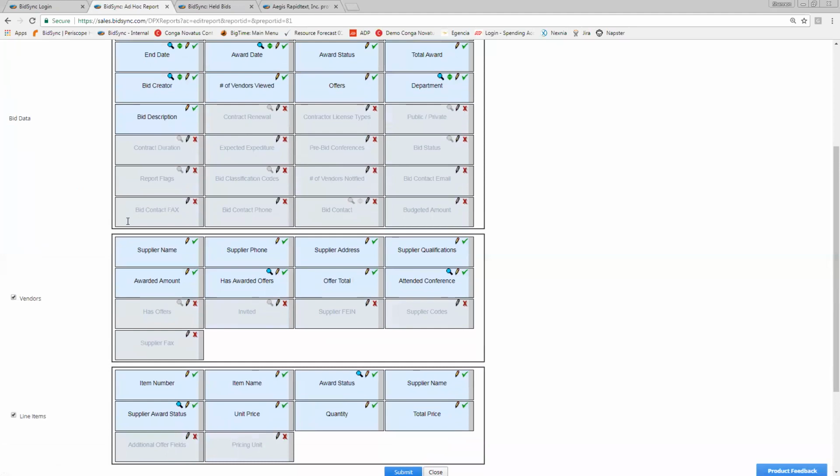Could you generate a report at the end of the year that would give you the dollar value of all the bids that you did from a start to end date?